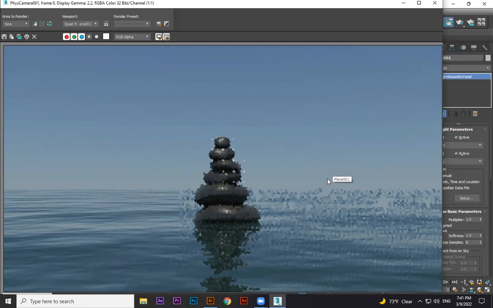This water already has animation. So we will keep it in a video render. You can see the water waves are animating. We will keep this one for render.